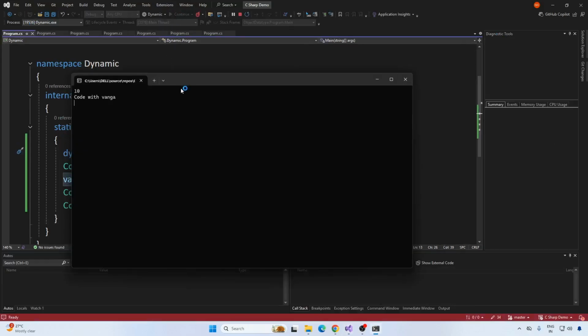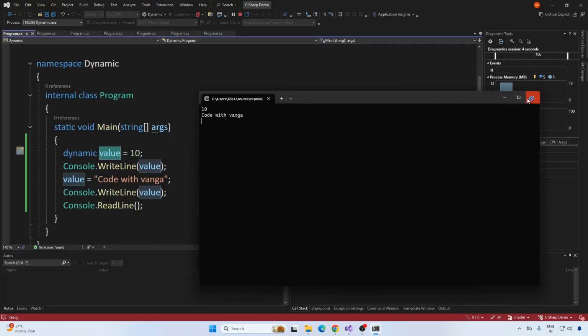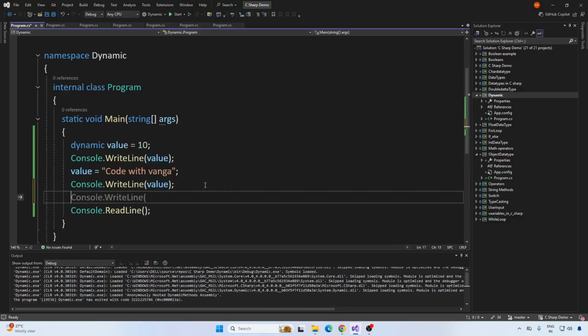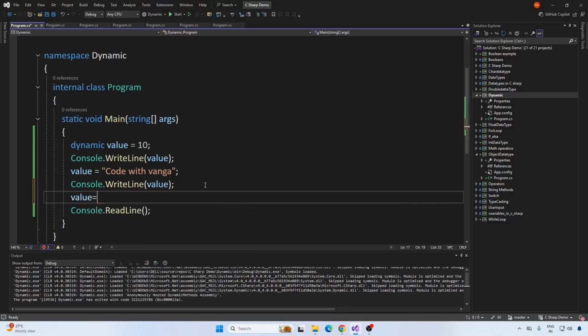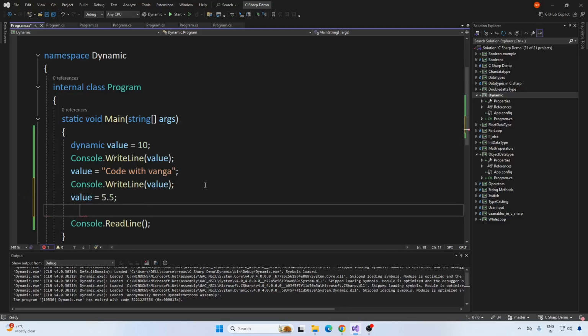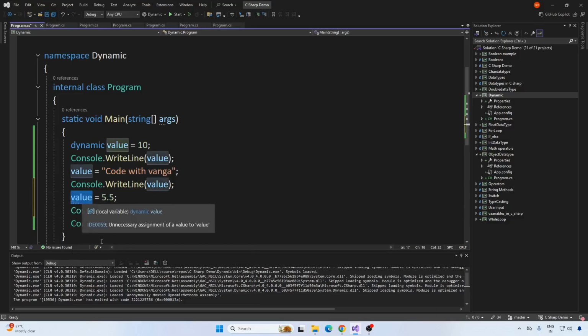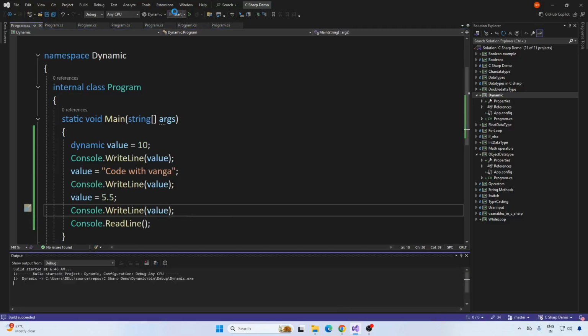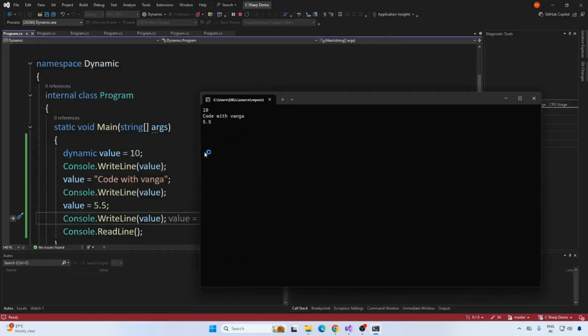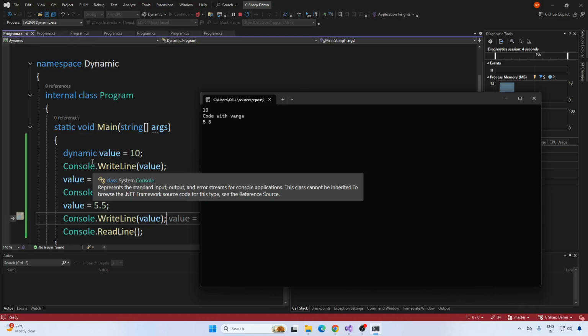So it will check the dynamic data type. There is no error. Now again we are going to check with a different value, 5.5. Now I'm starting the project. Look at here. Still there is no error. Like we compared with the object type, with the dynamic type there is no error.